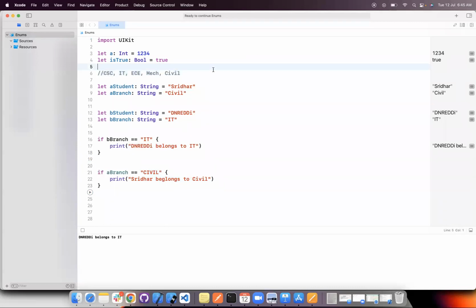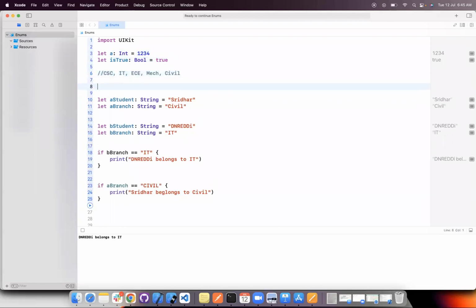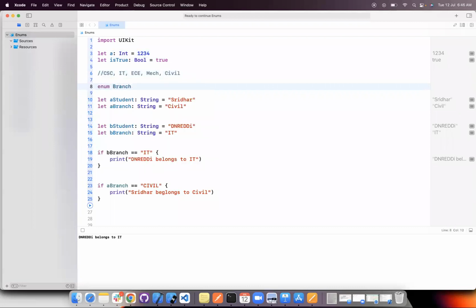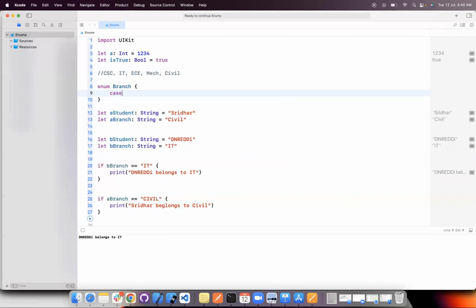Here I'm having branches, a maximum of 10 branches. In int also there is a range, some minus value to plus value. Even for float there is some range. Boolean also has a range of only two values. Here I'm having 5 values, so by using these 5 values, I can create one enum branch.